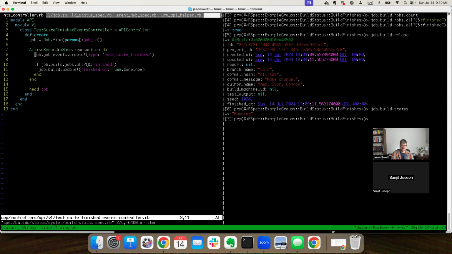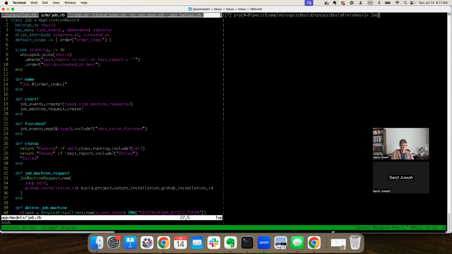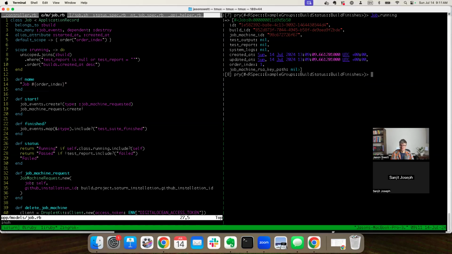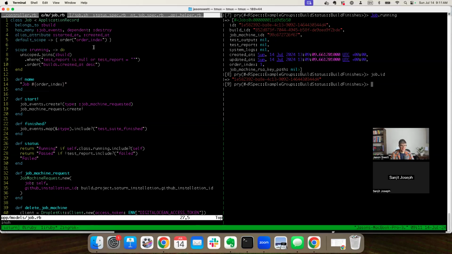What determines the job status? Is the issue more like that the status is not getting updated correctly? Is that the problem? As in, job.build.status, that's not getting updated for whatever reason. Okay, job.running. Job.id. Yeah, okay, so when we say get me all the running jobs, this job is included in that list.